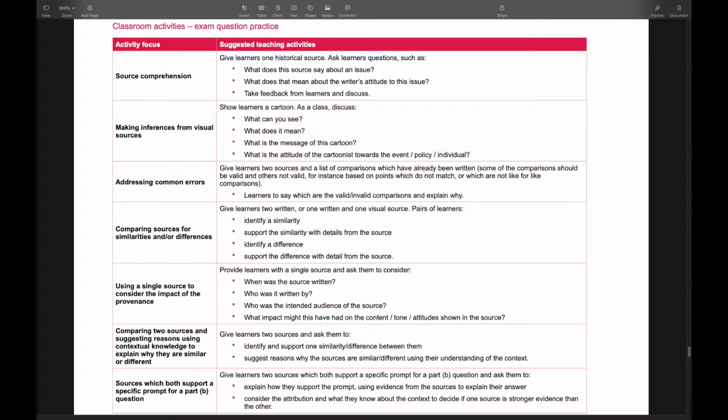Comparing two sources and suggesting reasons using contextual knowledge to explain why they are similar or different. So we still are using appeal structure in document questions, but the points you make are then followed by evidence from the source. Use the evidence from the source, and then you can back it up with your knowledge. Your historical background knowledge will be part of the explanation of the evidence that's given within the source. So that's very important. You have to use the source itself as evidence.